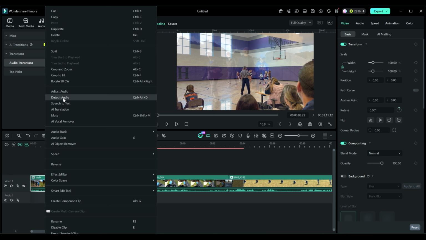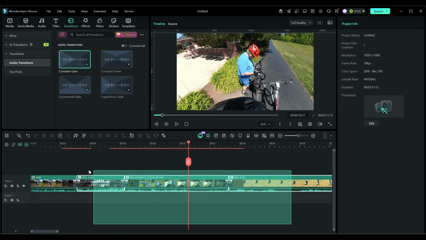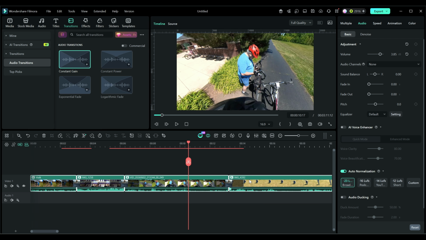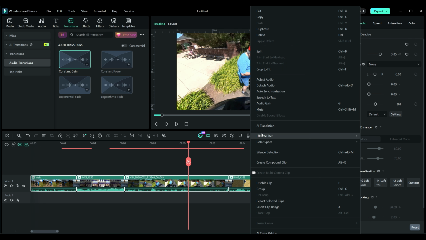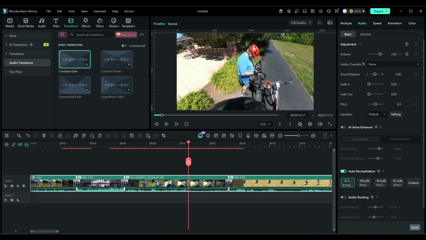Now I'm going to attempt something I haven't tried. I'm going to select all of them and see if I can detach them all at the same time. I'm not sure that I can, but I'm going to right click and let's see, detach audio. Yeah, there you go. You can actually select all of them at the same time. What that's going to do is drop the audio from the video down into the audio track. So here we go.